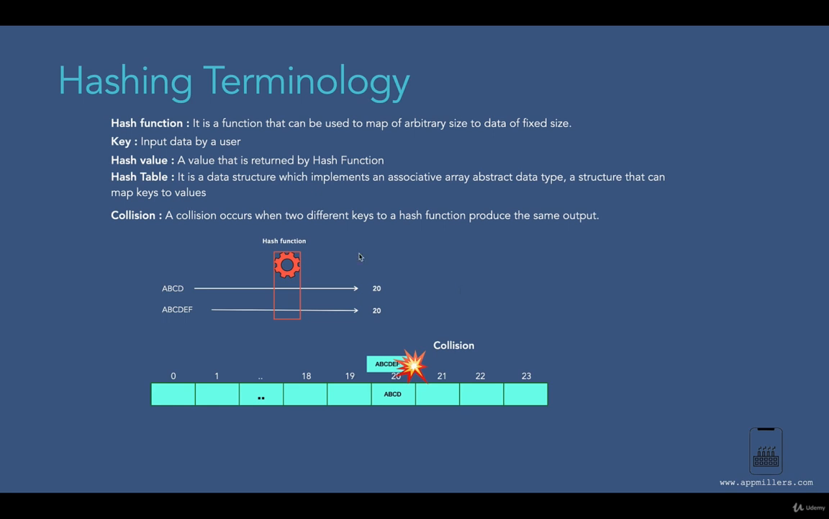In terms of hashing, the best hash function is the one which has fewer collisions. In that case, we can say that the hash function performs very well. Now with this, we have come to the end of this lecture. In this lecture, we have discussed the main terminologies of hashing. See you in the next lecture.